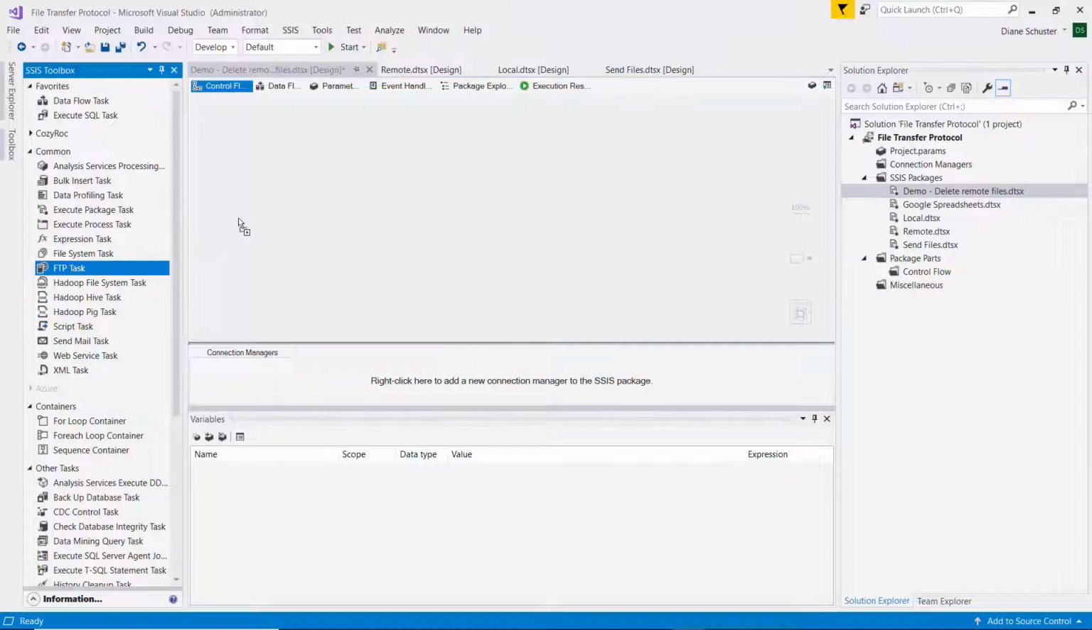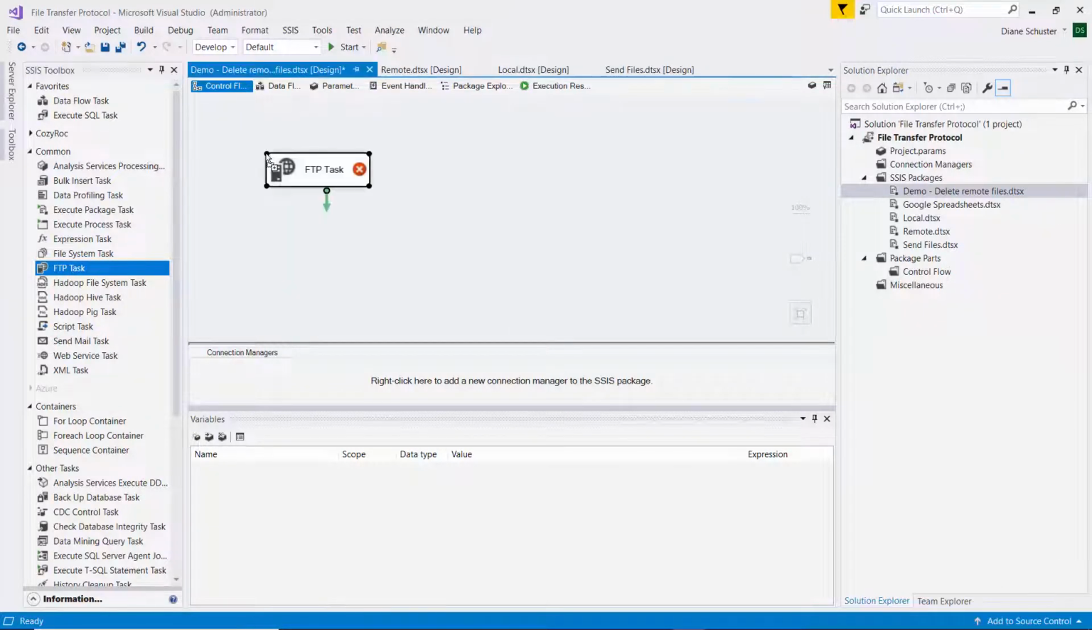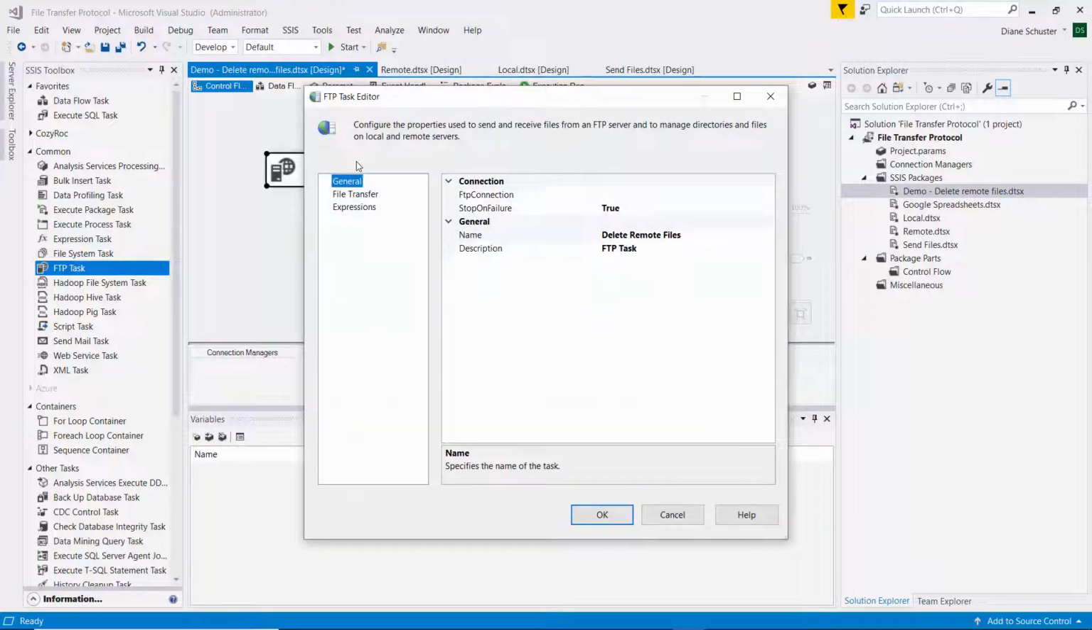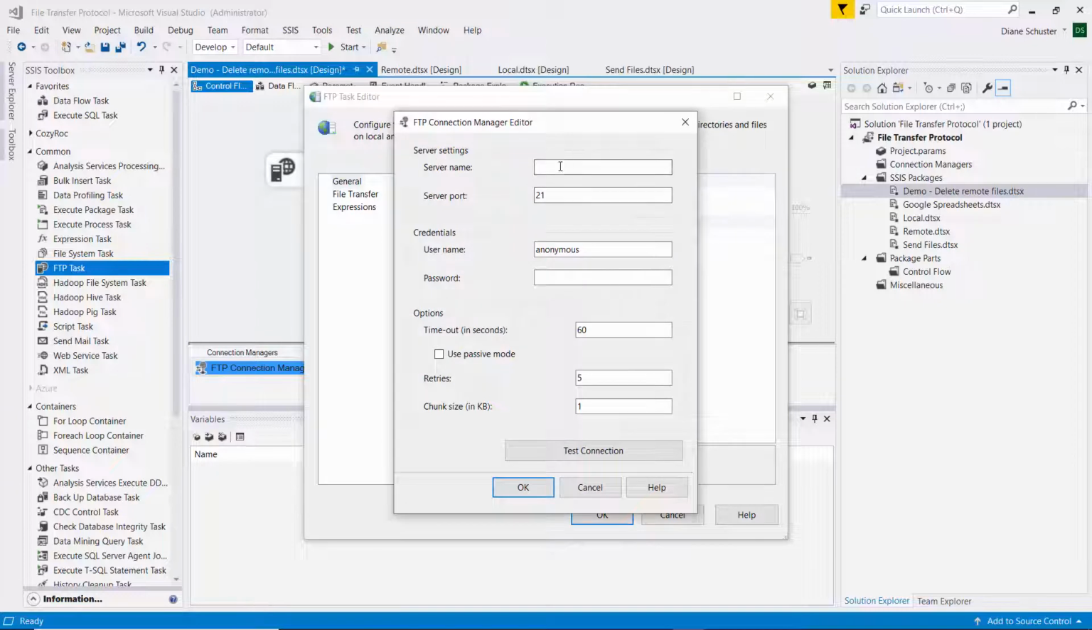I'll start by dragging the FTP task onto the canvas here in Visual Studio. I call this Delete Remote Files, and I'll double click on the task to open the task editor, and then I need to set up a connection manager for accessing the FTP server, and FileZilla told me to use this IP address for the server name.